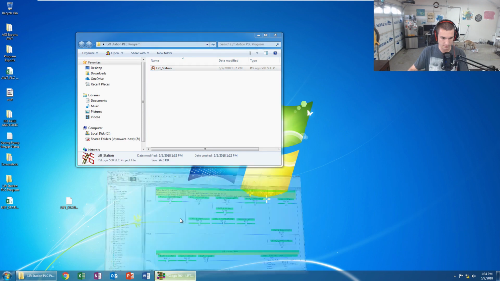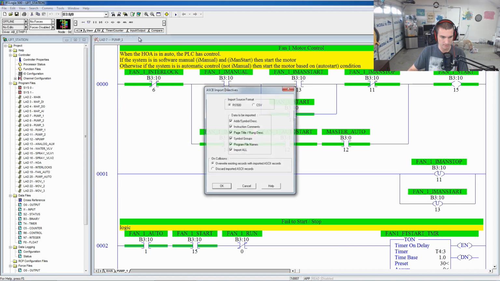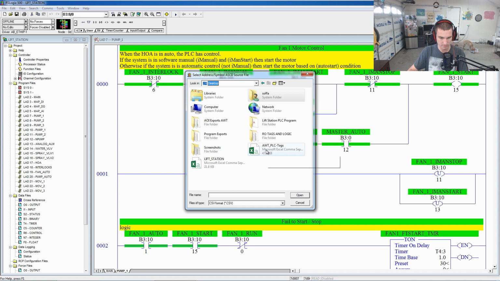All right, let's try to import this back again. Tools, database, ASCII import. Let's go CSV. Okay, let's see if this works. All right, I'm going to get rid of this advertisement. Sorry, guys.